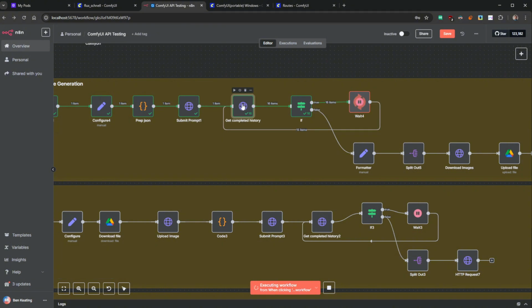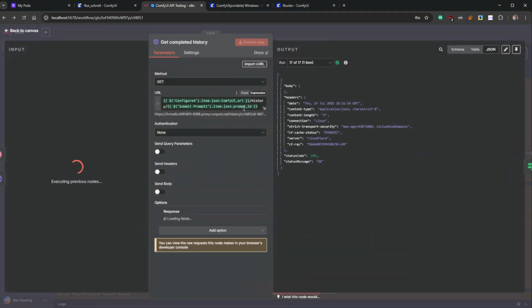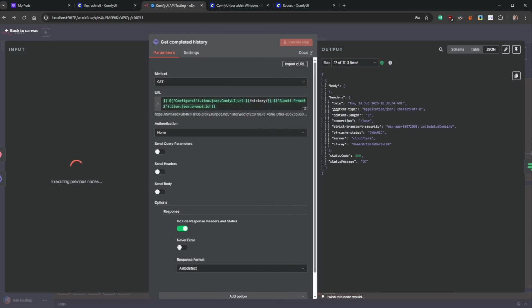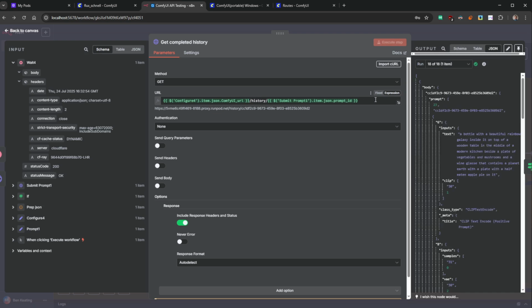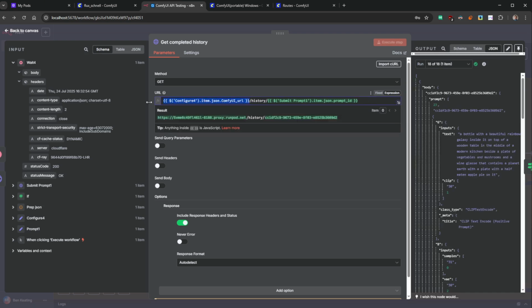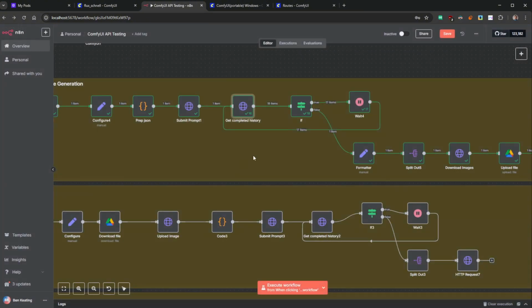From there, it's going to go back to the ComfyUI, and it's getting the history here. So it's using the URL that we configured earlier. It's doing /history and then /the ID that was generated from the submit here. And then it goes into a bit of a loop.